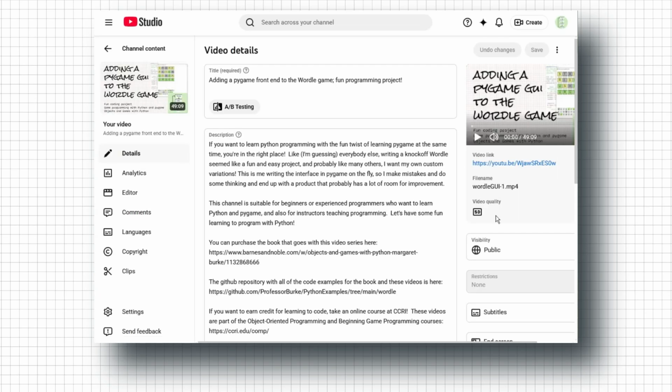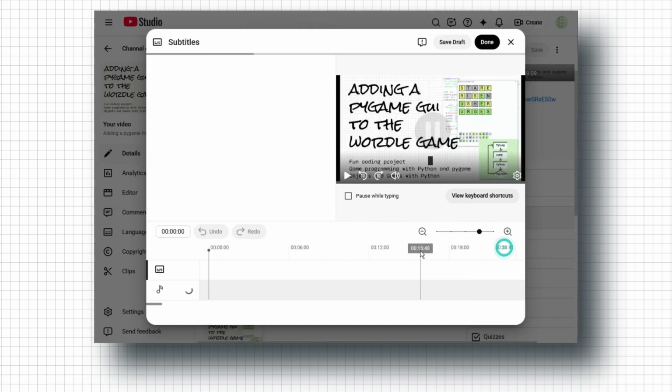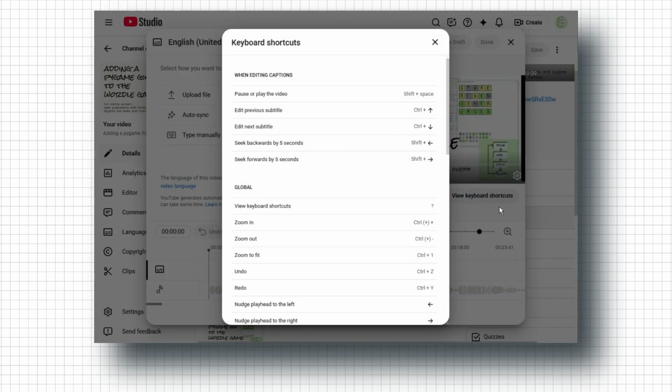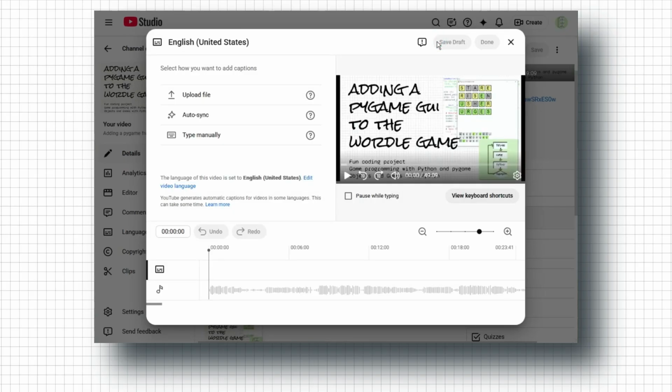In YouTube Studio, I open the video details and go to the subtitles section. From here, I have a few options. I can upload a file if I already have a transcript, or I can type captions manually, or edit the auto-generated captions. I usually prefer typing them myself rather than editing auto-generated captions because it gives me more control over accuracy and formatting, but I'll briefly show you both approaches.